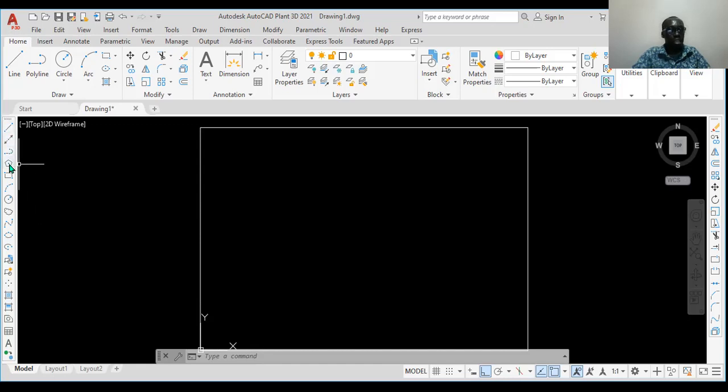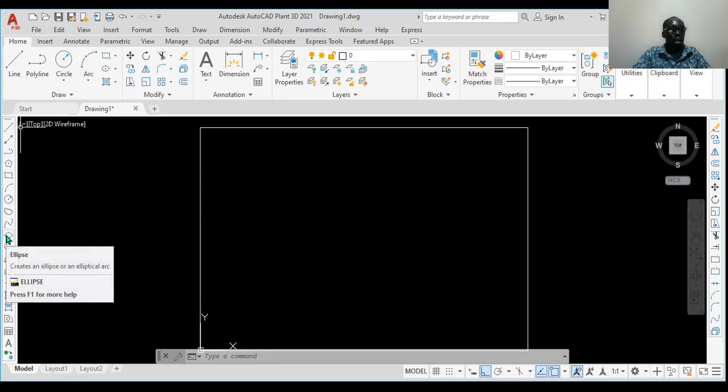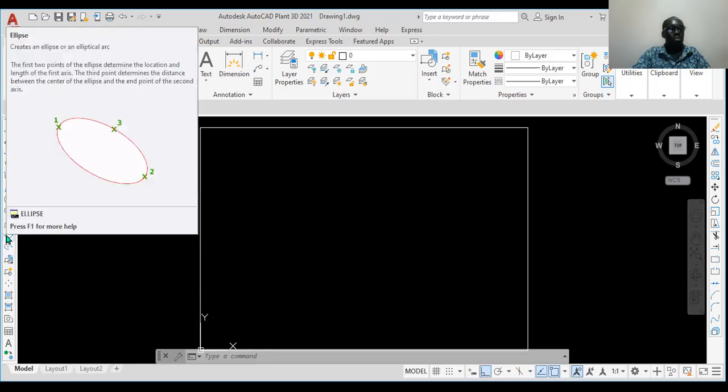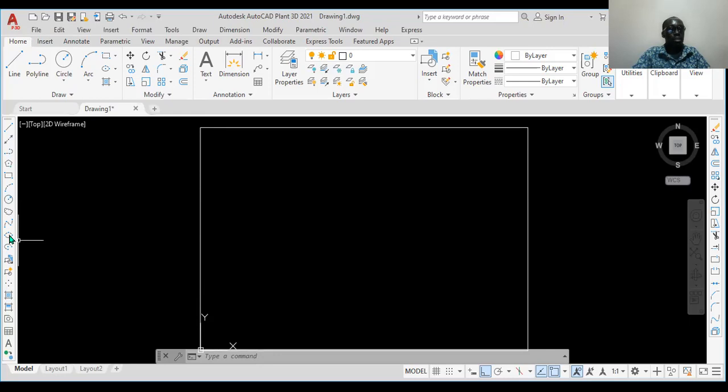Looking at our draw tools, these are our draw tools on the left-hand side. Also, we have them displayed here. Moving down, I have ellipse. I click on ellipse now.